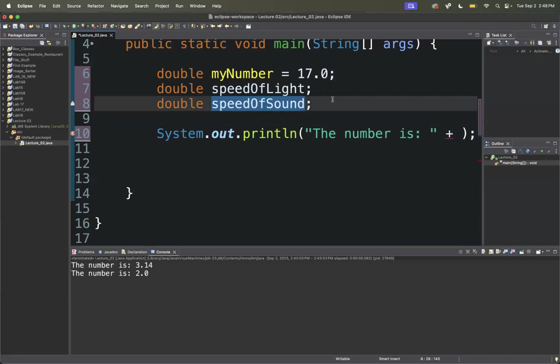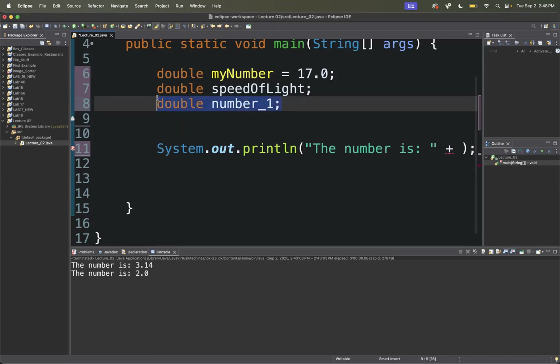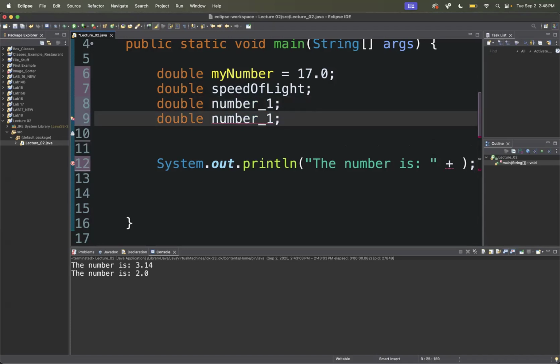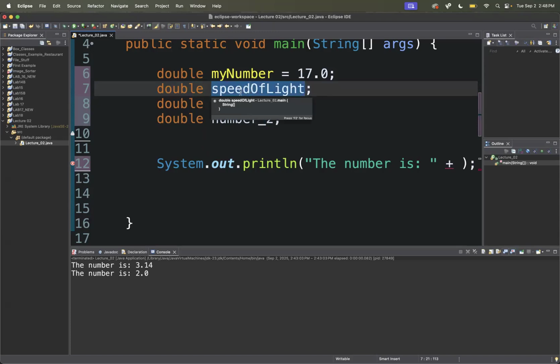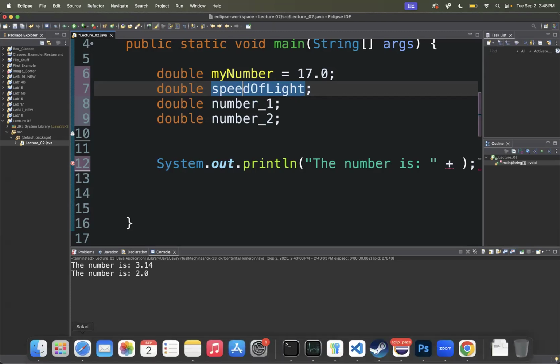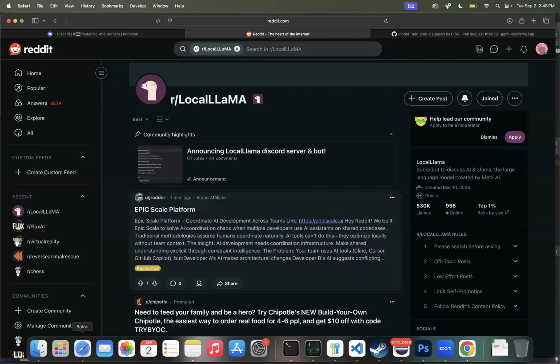So you could do something like double number one. That's okay, that's allowed, right? Number two, something like that. So it's okay to name things like this. It's okay to name things like speedOfLight. You'll see that that camel case thing is really common, and Zybooks is going to do it all the time.